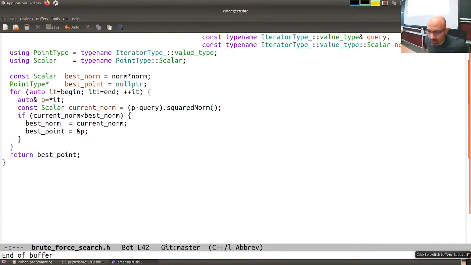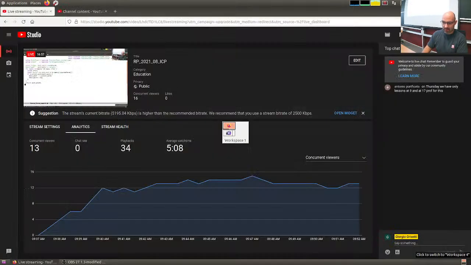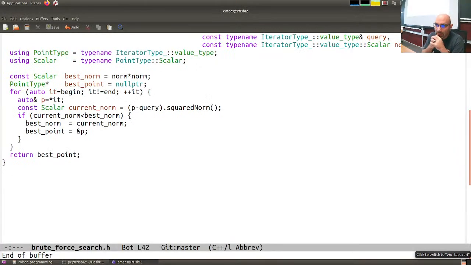It's not a stupid question. The scalar is there so we can basically give a float, an int, or a double. The using scalar, typename point type double colon scalar, is basically a double or an int. Yes. Like we assume, point type is expected to be an Eigen type. It's not necessarily, but it's expected to be.